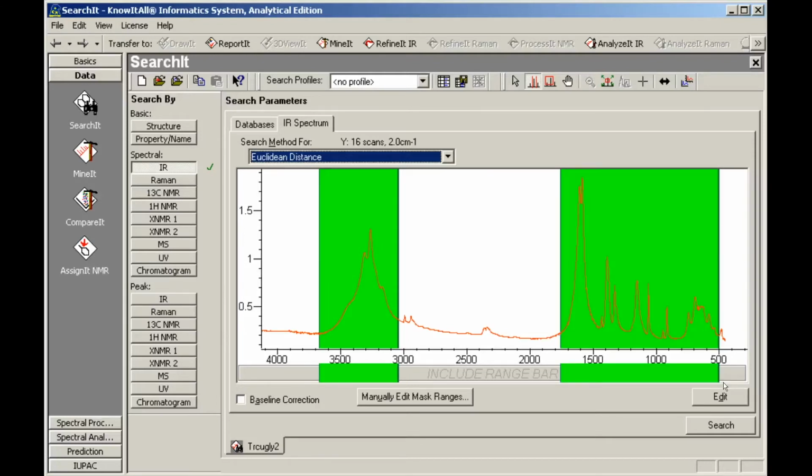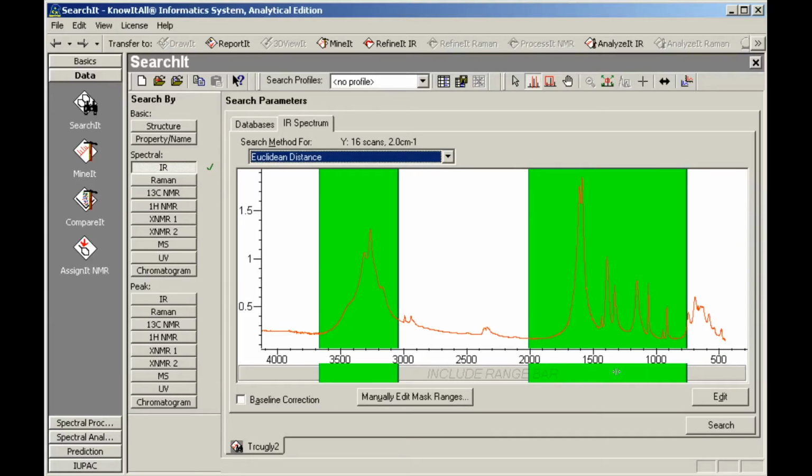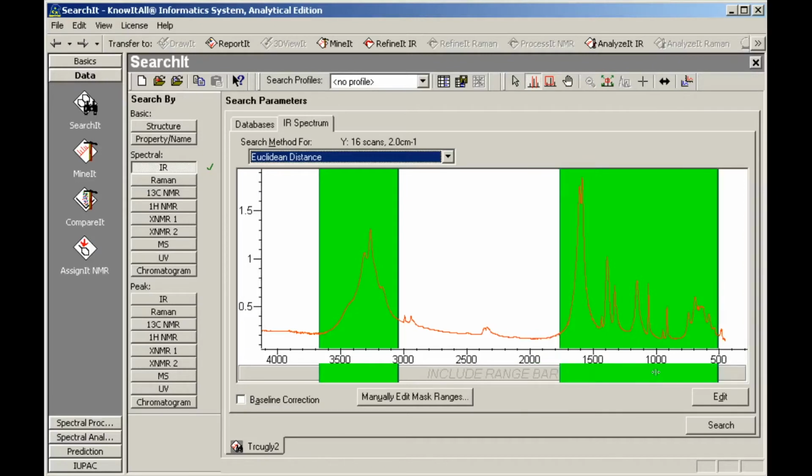Entire ranges may be adjusted by shifting to the left or right. Move the cursor into the Include Range bar in a green area. Click and drag to move the region. Releasing the mouse sets the new range. To remove a region completely, click and drag the region away from the spectrum window.